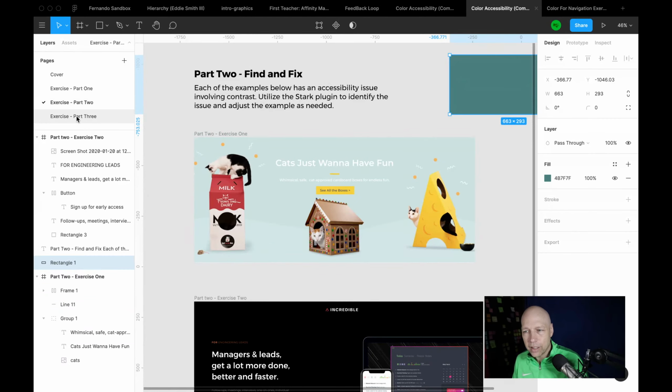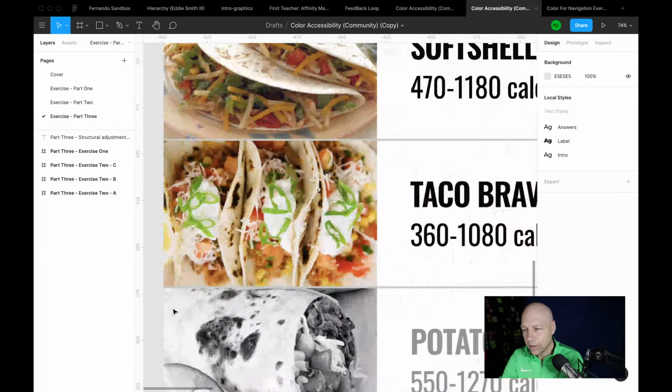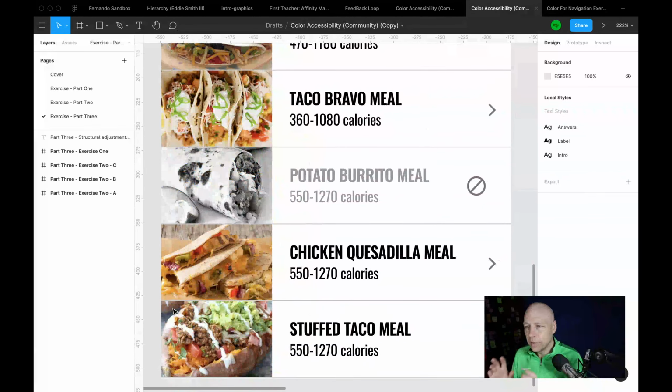So let's go to exercise 3. And here there's a lot to like. First of all, I like the fact that you took the potato burrito meal. Yeah, you grayed it out, but you also said, hey, you can't order this. There's an icon. Everybody knows the circle with the slash. That's a no. Okay? So you're using iconography to say, nope, not available. Okay? Now, you could have easily come through here and just put a bar over it and said not available.